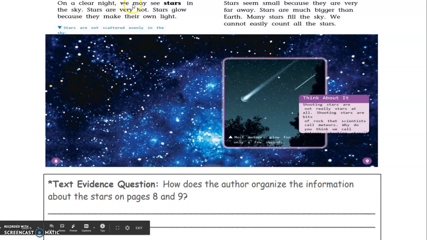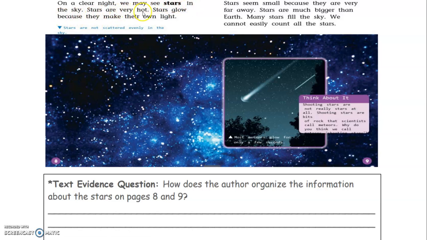On a clear night, we may see stars in the sky. Stars are very hot. Stars glow because they make their own light. Stars seem small because they are very far away. Stars are much bigger than Earth. Ooh, think about that one.